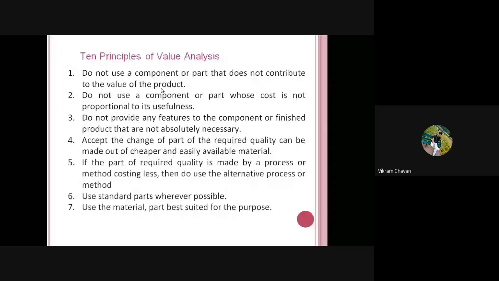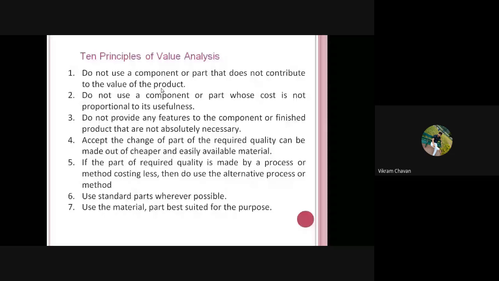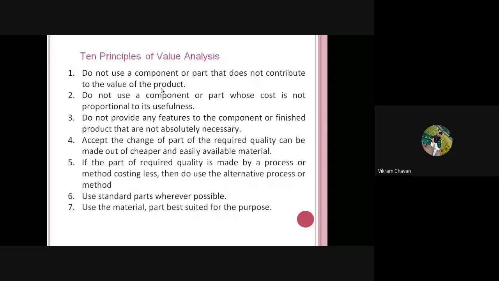So do not waste money providing glamour to that particular product, so it will not add to the value of its usefulness. Okay, the third guideline or principle is: do not provide any features to the component or finished product that are not absolutely necessary.